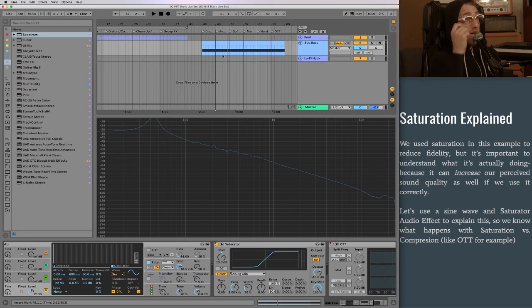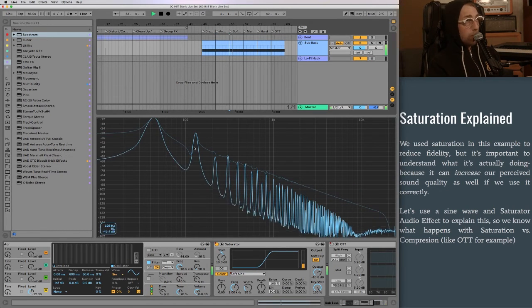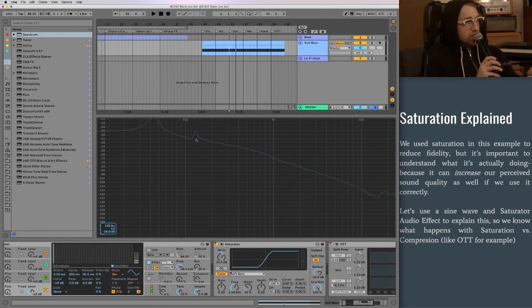So that's analog clip. Let's listen to soft sine. Now we're really hearing this first harmonic. Ooh. That frequency really starts to jump out and become more audible. Let's listen to medium.